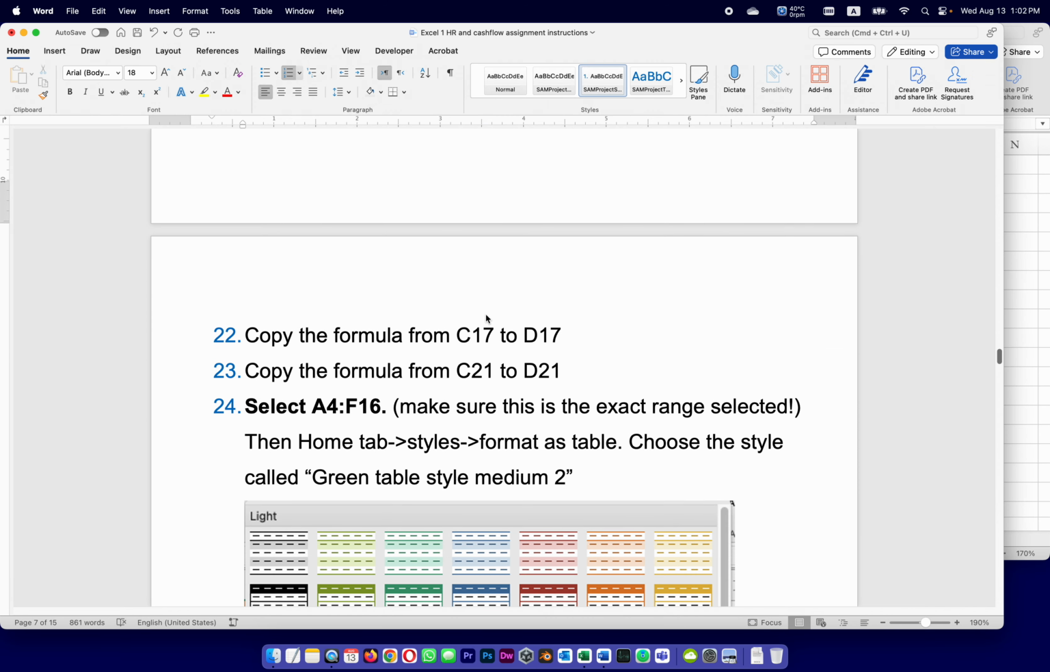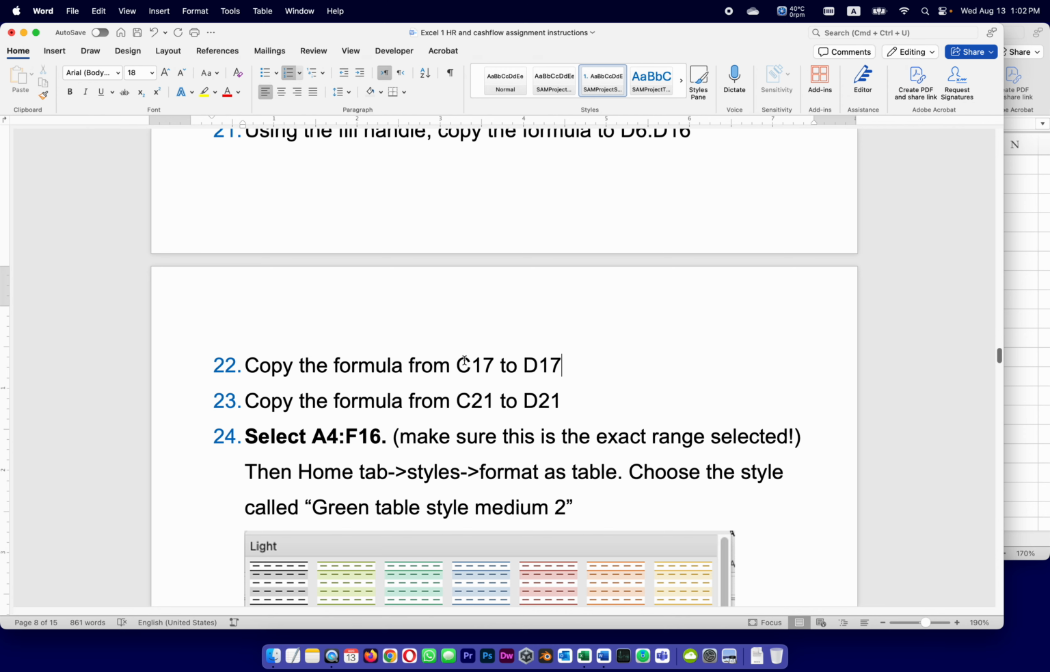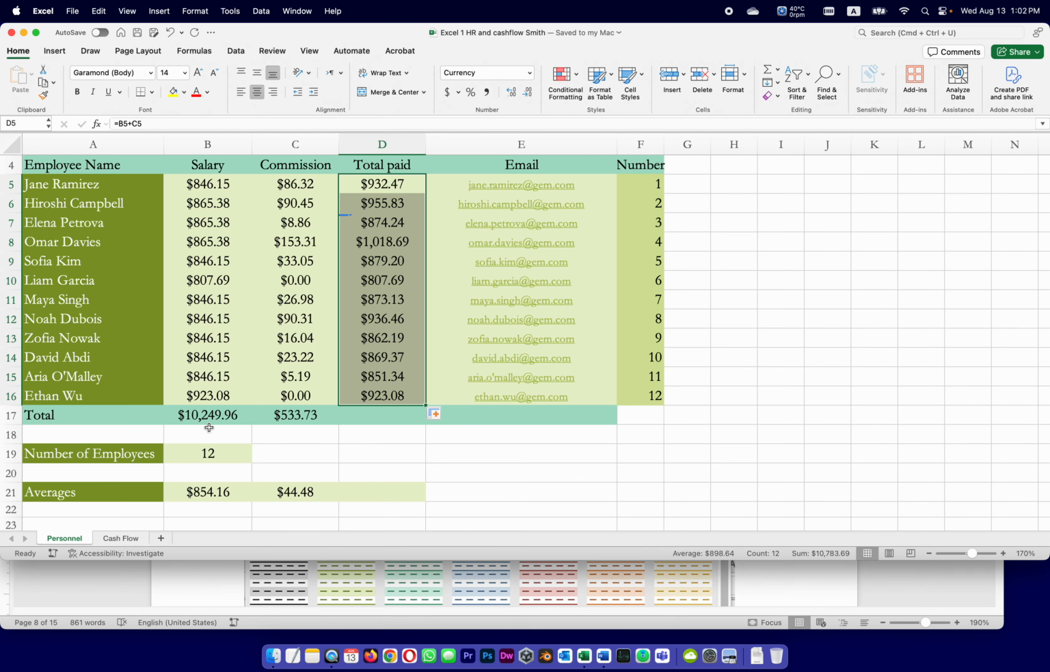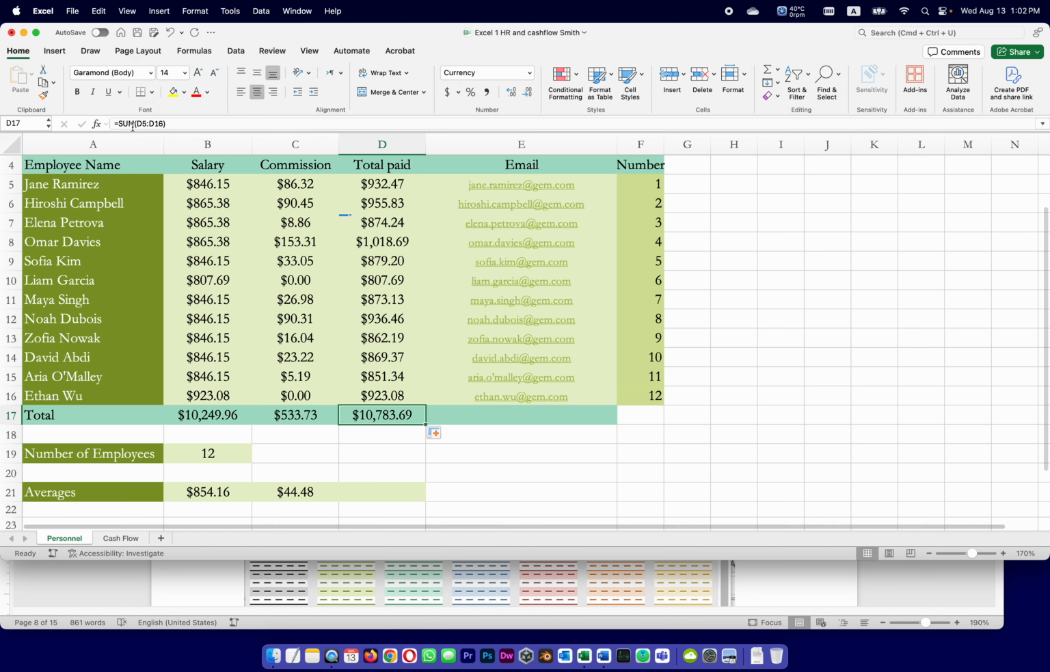Step 22, copy the formula, just like we did from B17 to C17. Now we're going to copy the formula from C17 to D17 because we want the total. That's the total the company pays with salary and commission together, which makes sense because this number plus this number is this number. Notice how it now sums D5 through D16, so D5 through D16 all together.